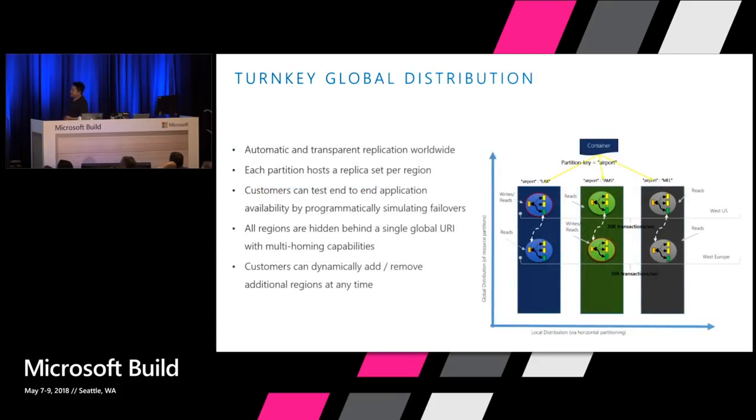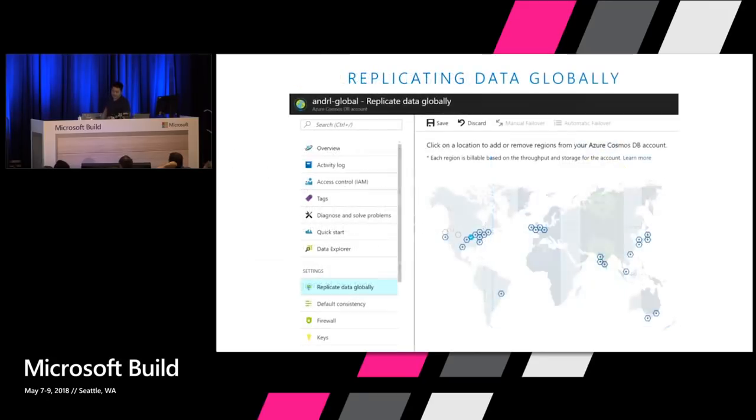Now, what this looks like behind the scenes is we have a container which is then further divided into partition sets. These partition sets then hold replica sets, and there's going to be 4 replicas per region. And so up top here, I have a container. I have a partition key, let's say airport. I've divided them across different airports. And then what you see here is we're setting up replica sets dynamically to additional geographic regions.